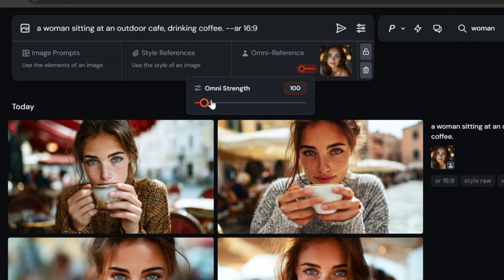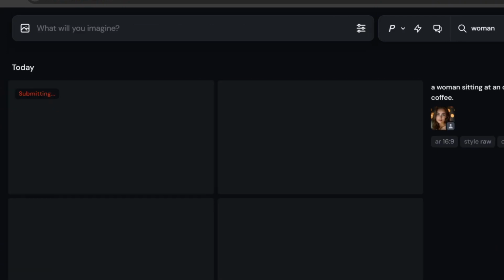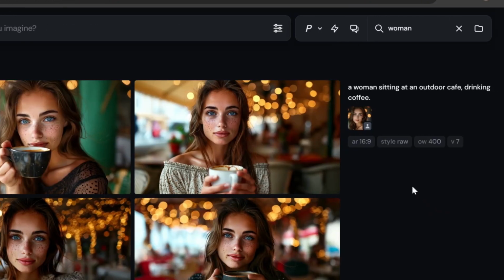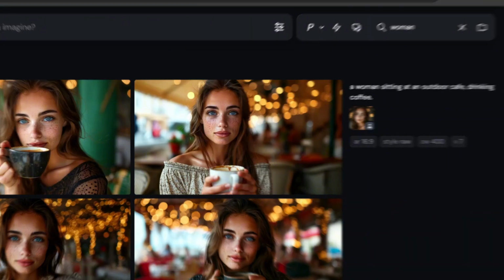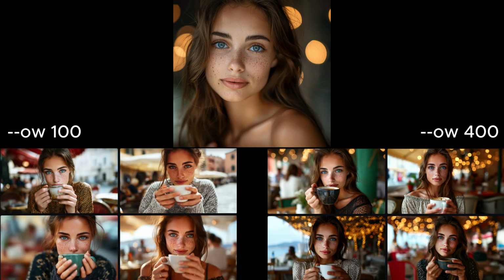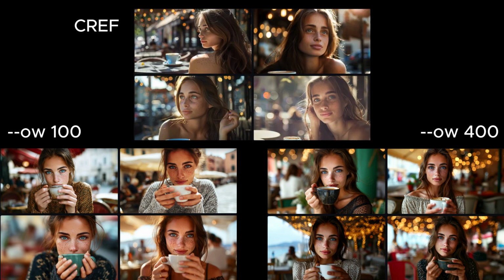Let's try increasing the reference strength to see if we can get results that more closely match the original image. Now, this is a definite improvement. There's more consistency in her face and hair. All the images share a stronger resemblance to the reference, and the increased strength also brings out the bokeh-style background more clearly. One other thing I noticed, the sref results had more variety in the woman's poses and camera angles.